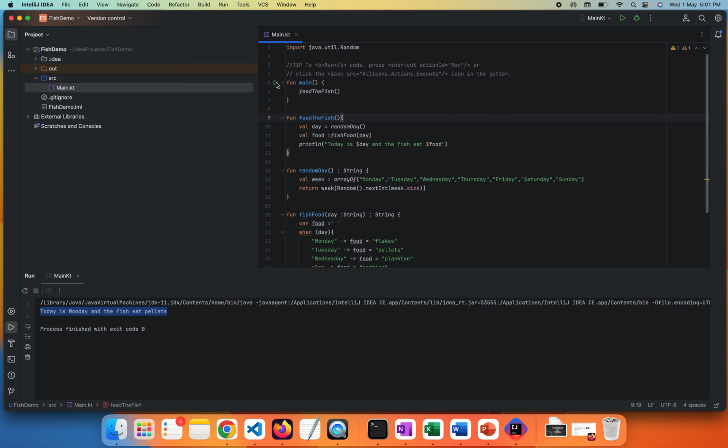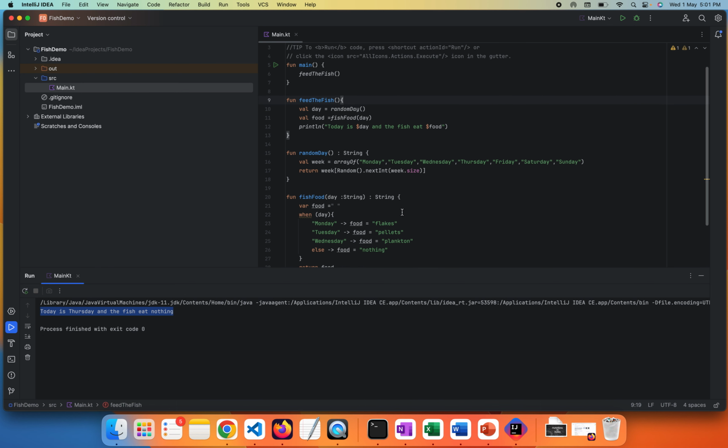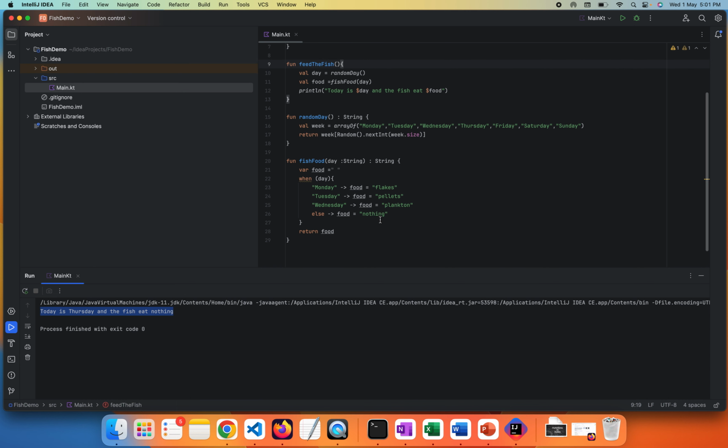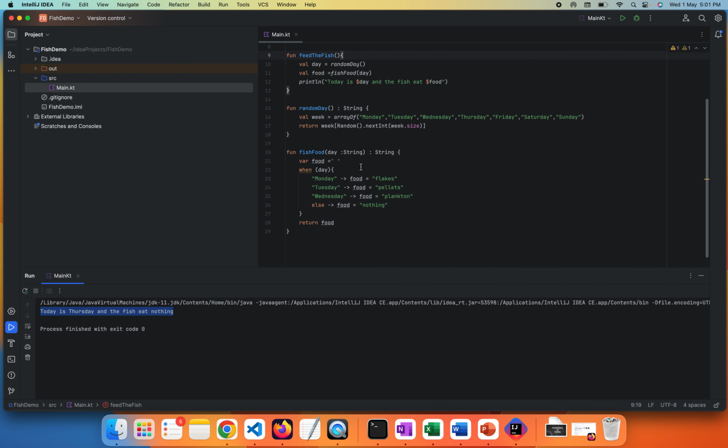Now we are going to run this project. Yeah, now it has run, and it has printed today is Tuesday and the fish eat nothing. So randomly chosen was Tuesday. Now we don't have anything for Tuesday, so it came to the else part and it printed nothing. So this is where we can use the when expression in Kotlin.